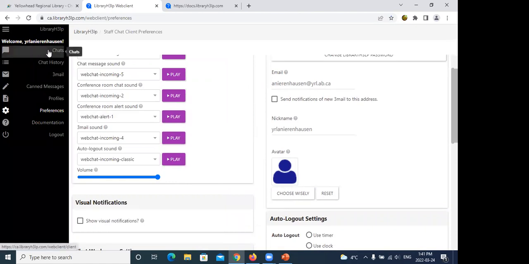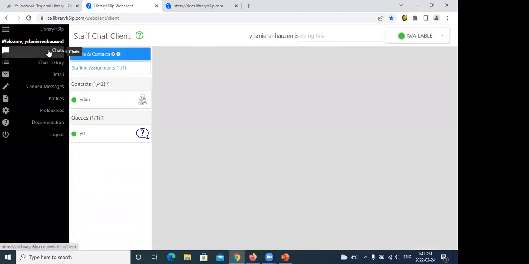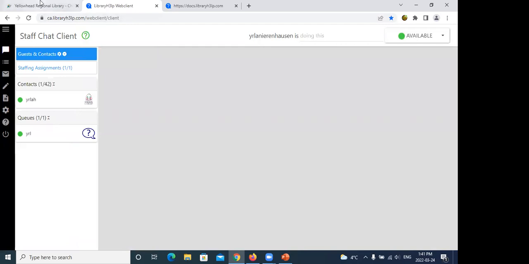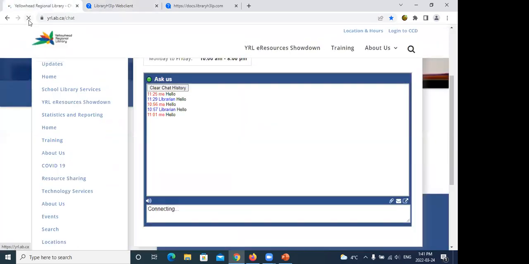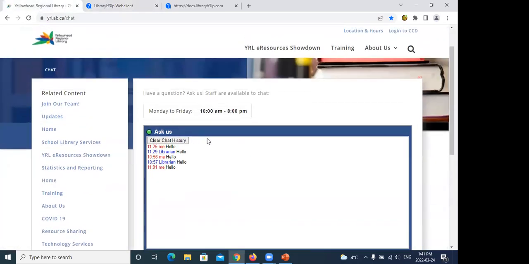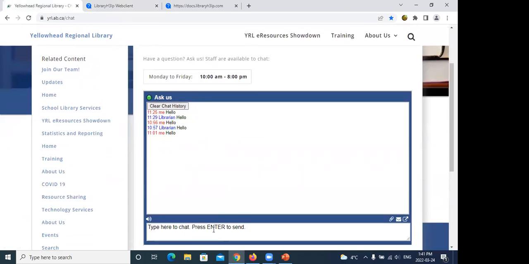So let's head back over to the chats window here. And I'm going to refresh this page, which now shows us that we're live. We get that green icon there. These are holdovers from a previous test that I've done. You can clear the chat history here, but you can continue chat histories even if the patron closes the window and comes back. You can kind of continue the same conversation.